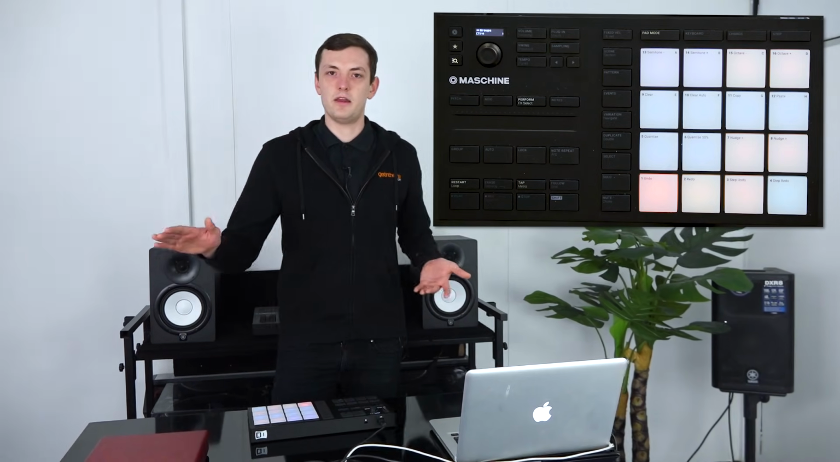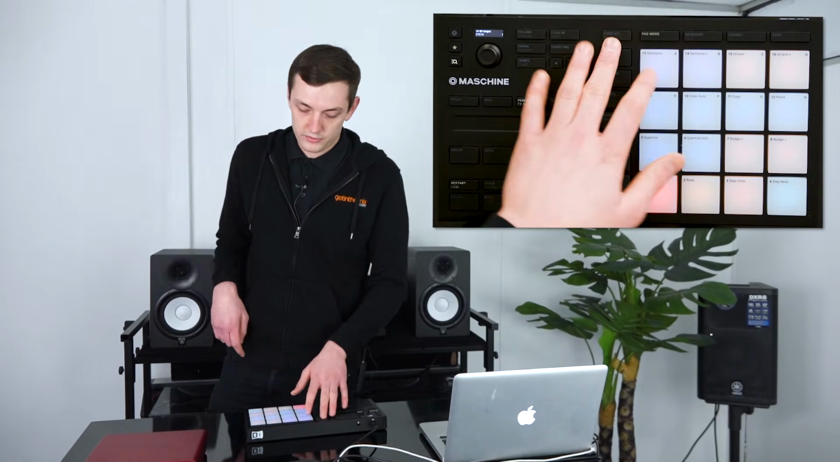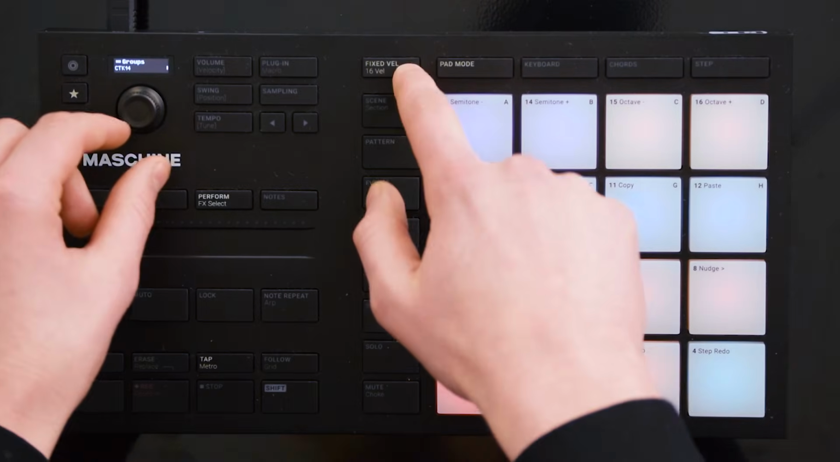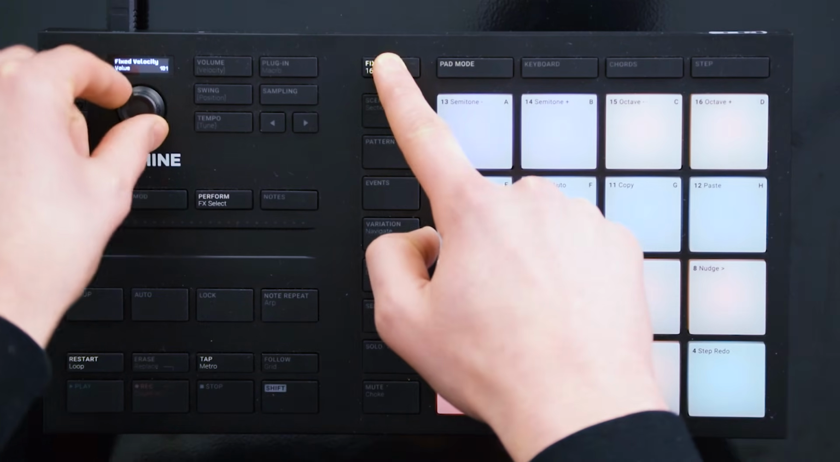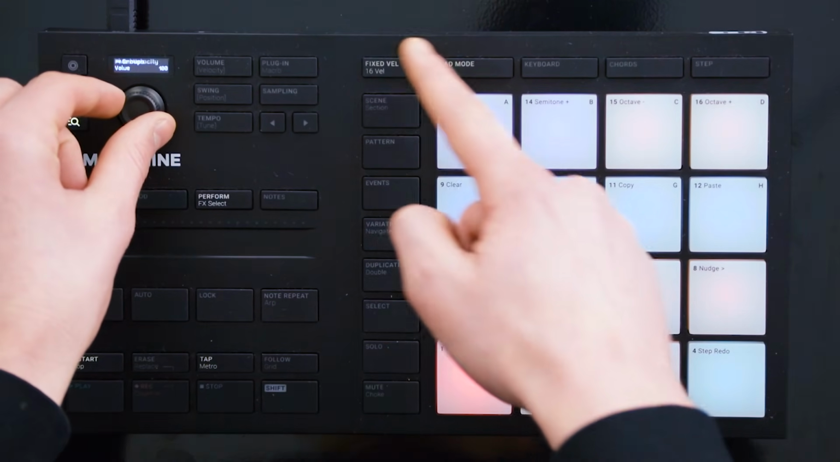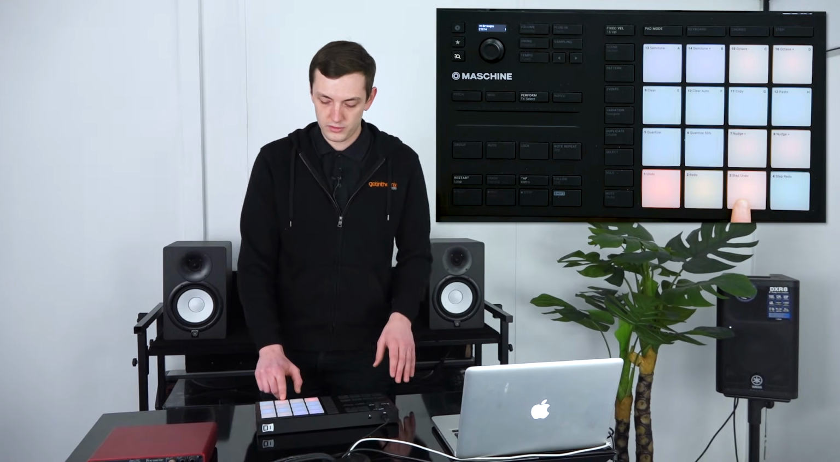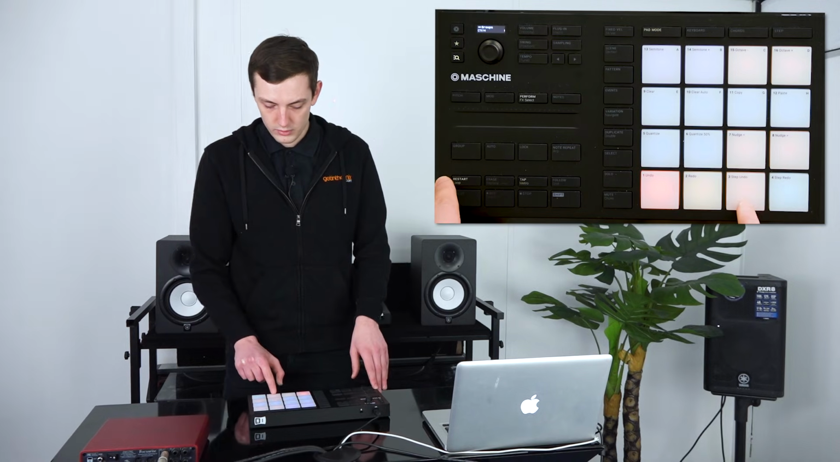We don't want everything to be at a fixed volume. However, if we did want everything at a fixed volume, all we've got to do is click the fixed volume button at the top of this strip, and we can then choose the volume that we have it at. So when I click volume, I can use the encoder to set the velocity of those sounds. Now, I don't want a fixed velocity, I want it to be dynamic. So we'll keep that off.